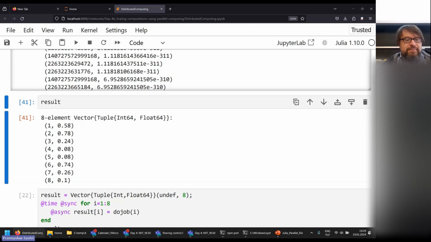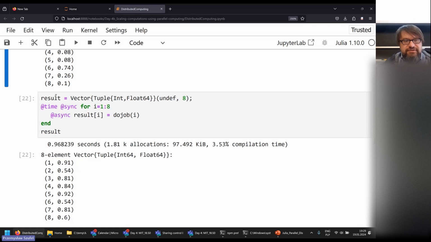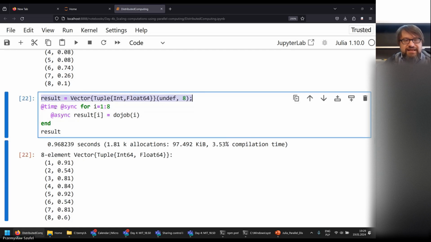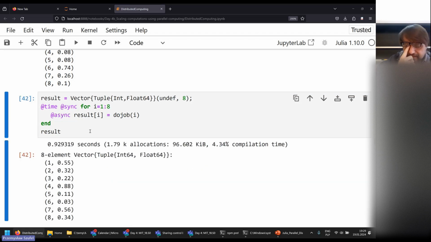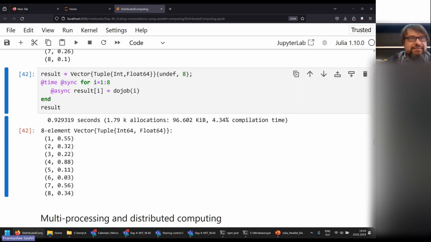So what do I need to do? I need to synchronize. I need to wait for all those processes running on the side. So this is the API for it. I have this result, and I'm synchronizing all asynchronous processes. So what's going to happen? I'm going to spawn several asynchronous tasks, and I'm going to wait for all of them to complete. So this is how asynchronous processing works.